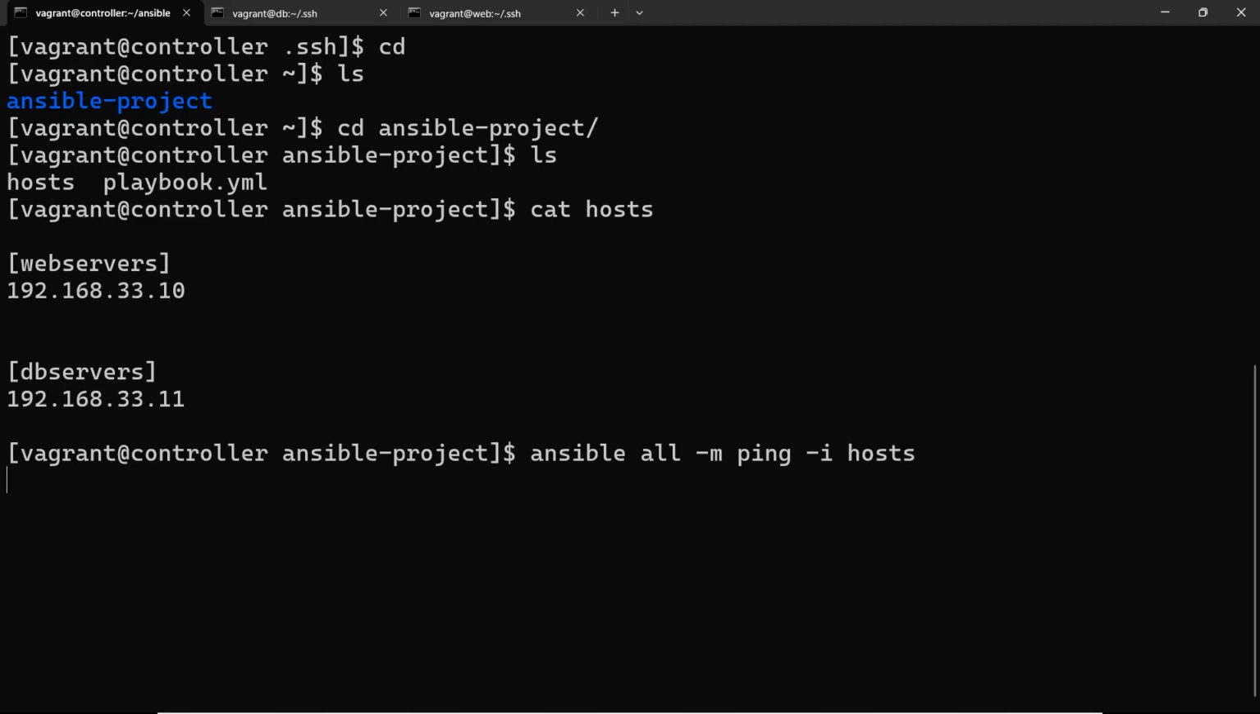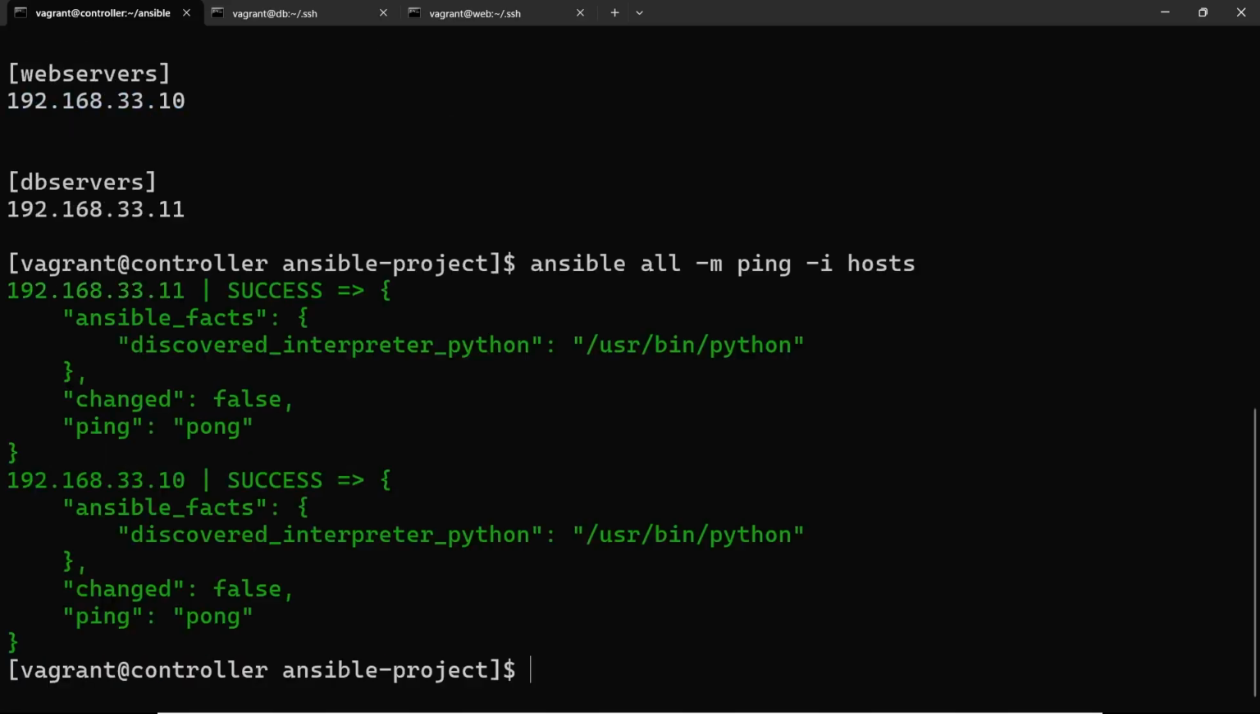Press enter. If everything is fine, you will get a green signal. That means we have successfully connected to both the DB and the web server. It will take some time. Let's wait and see. See, guys, success. We have successfully connected from the controller to the DB server and the web server, both of them. So they are absolutely fine. All good. So now let's go to the next part.